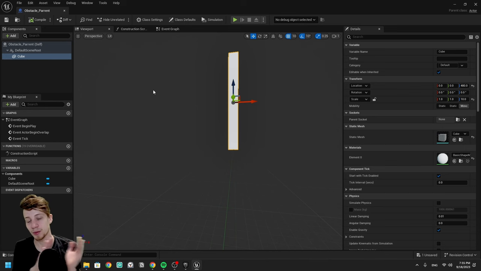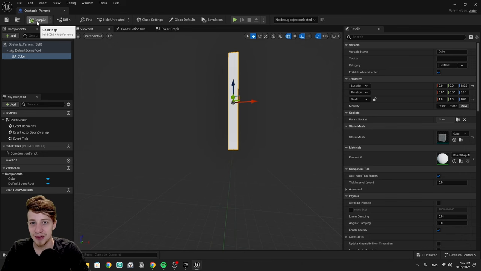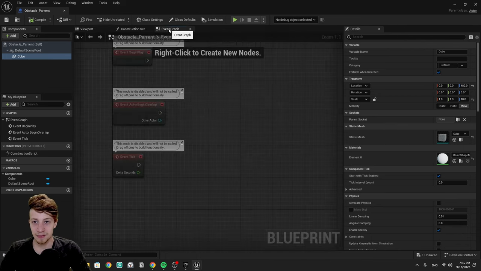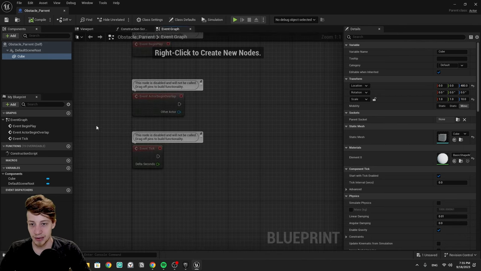Well, all the obstacles, the background stays the same. It's much safer to do it from this perspective rather than having the player moving forward, because you can have a bunch of potential issues with too high of a speed of the player, and also the player eventually running just outside of the map. All right, with this set, we can go into the event graph and find our event tick.